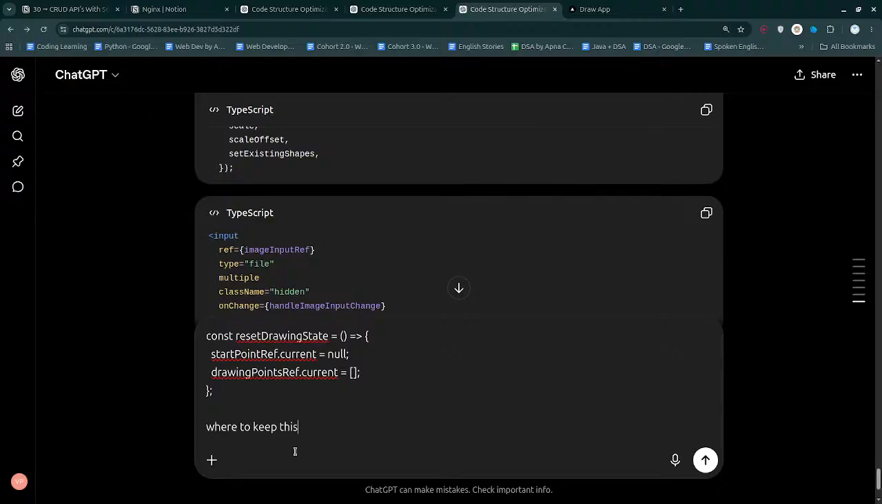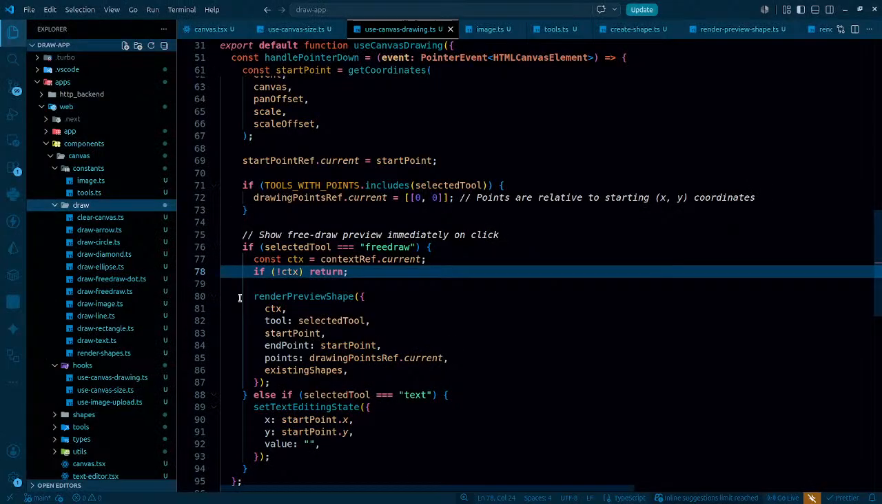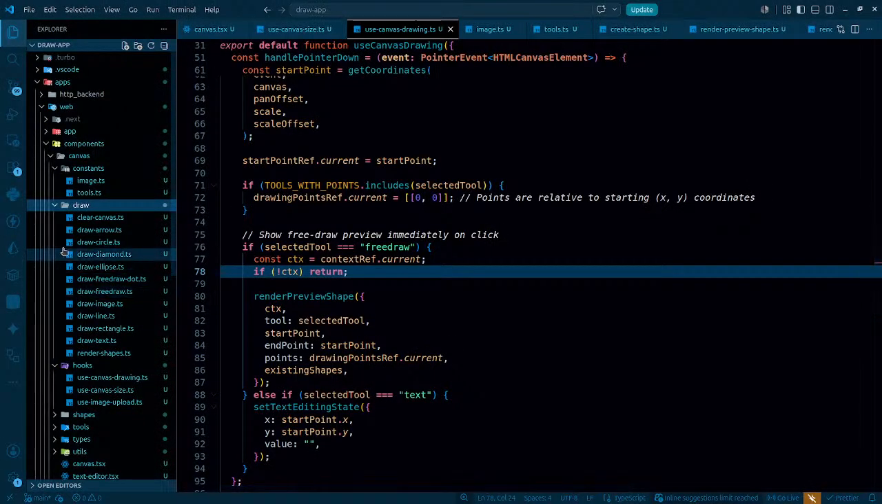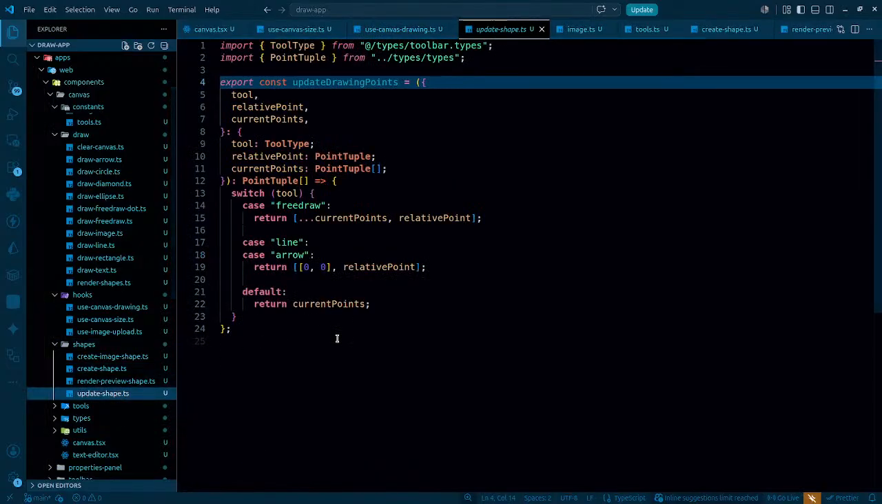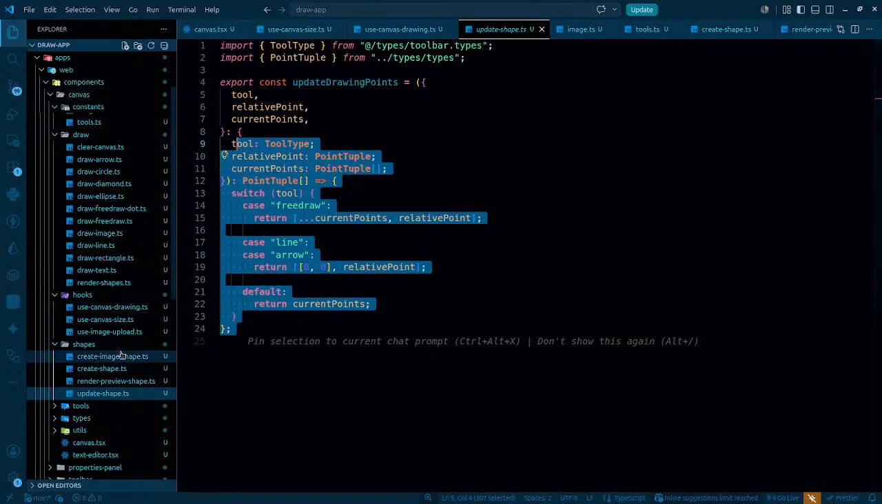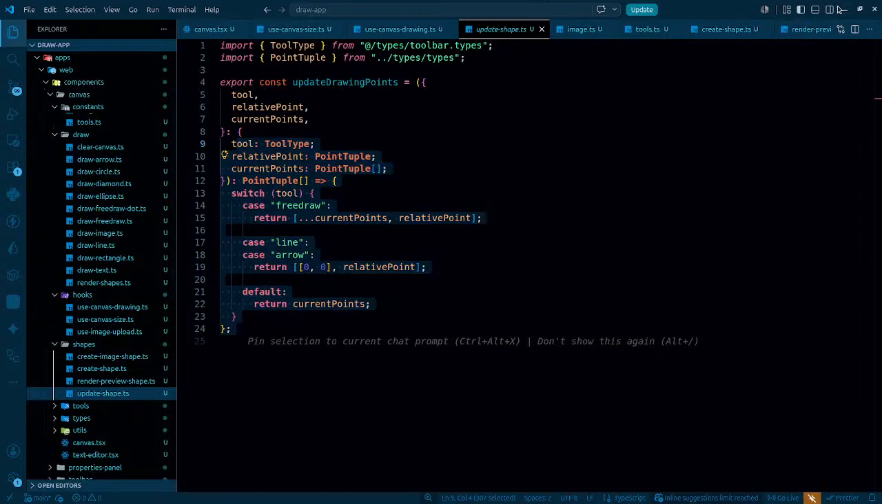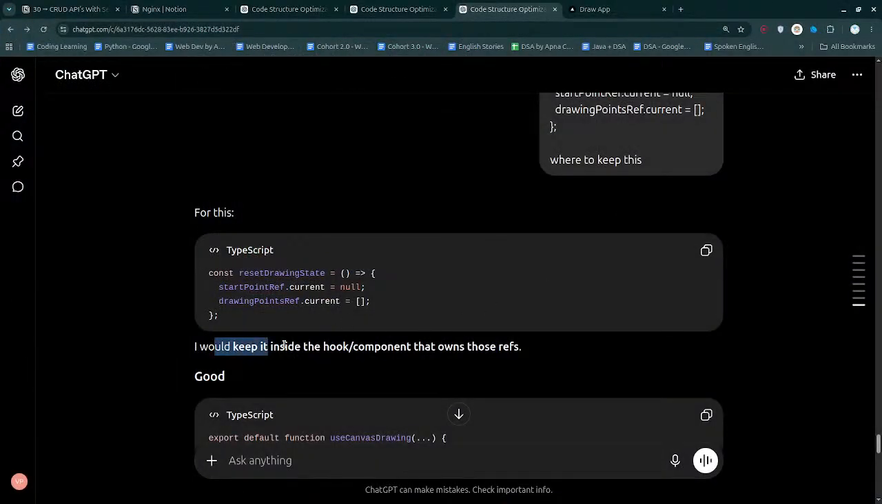Where to keep this? If I'm not wrong, when we are resetting something, it should belong to this draw section. Shape is simply used for creating the shapes and all. Create, render, update shape, we are just updating the point, so it can be either inside the shape or inside the draw. Let's see what it suggests. For this I would keep it inside the hook component that owns those refs: reset drawing state, start point ref and drawing points ref.